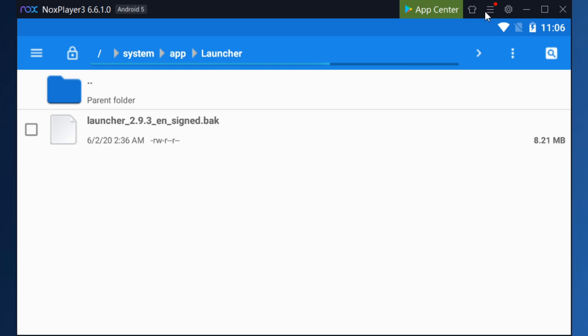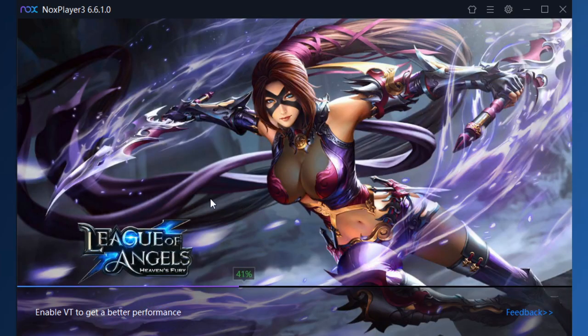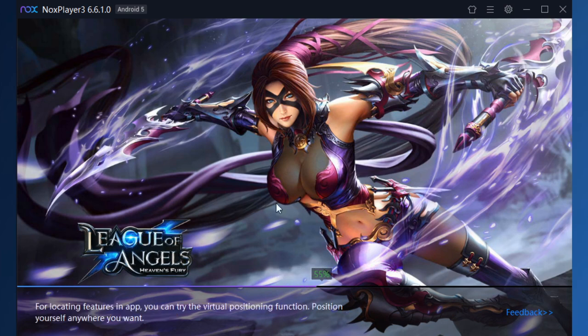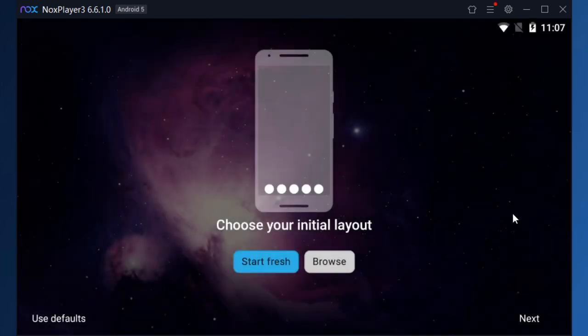Go back in the cogwheel again. Click on root, uncheck that box, save settings, and restart the emulator again. Now when he starts up, Nova Launcher will be the default.